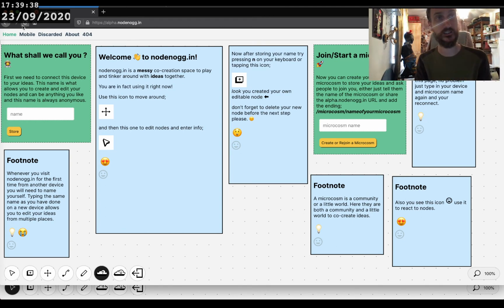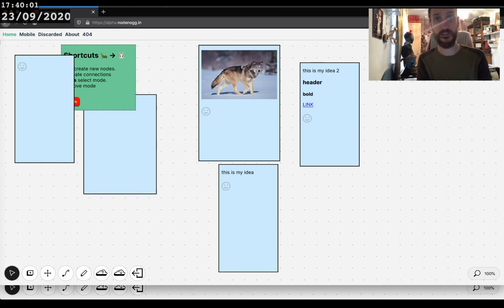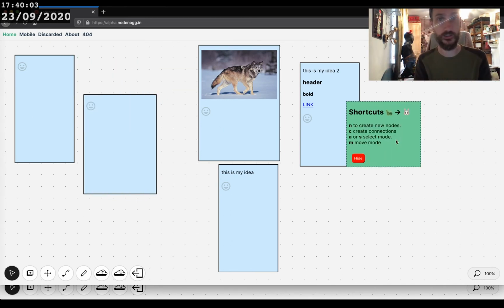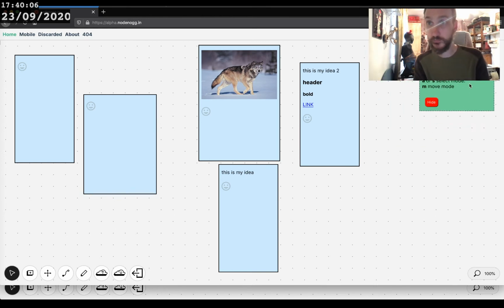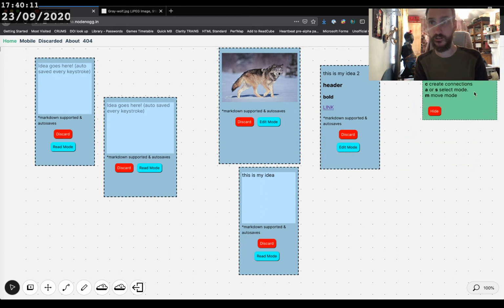So the idea is that if you load this page up, the first thing it does is jump into focus on the name. So I can type in the name of my device and hit enter to store that. If I press tab, it will take me to the microcosm name, and then I can type in the same microcosm, hit enter, and it will take me to that space. So now I'm here with those other nodes that have been created. The shortcut things are just for me individually, so again they can be in different places depending on where you want them, and you can obviously hide it yourself.